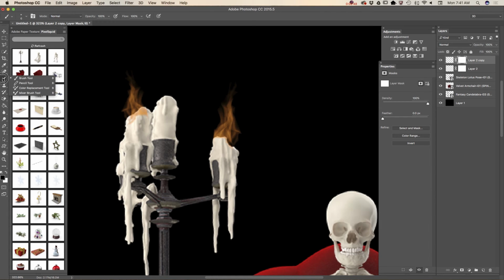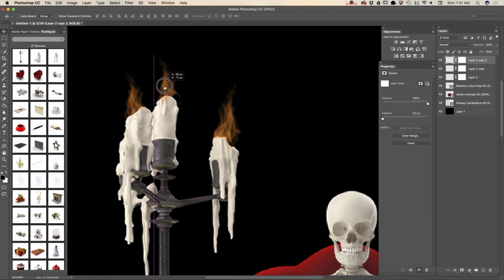I will switch to brush tool. I will clean up edges of my flame just like that. And I will duplicate this layer and it will be my third flame. Again, I have a layer mask. I will clean up edges just like that.